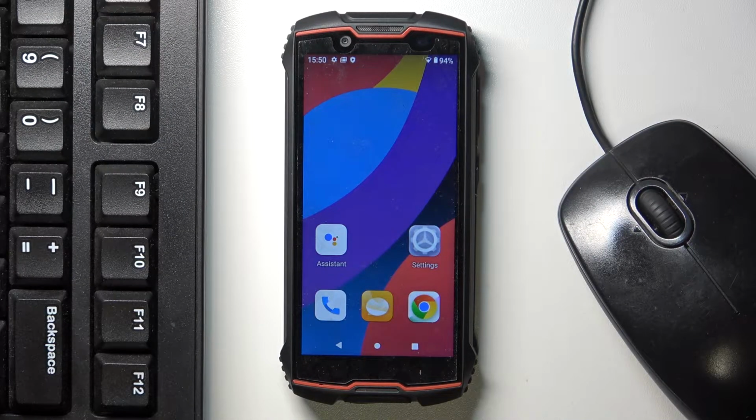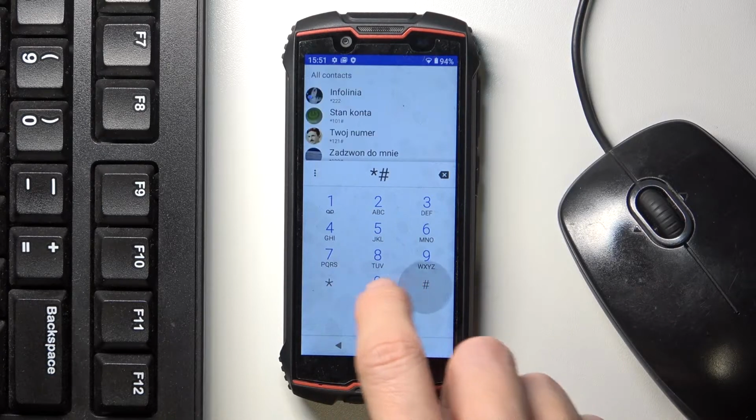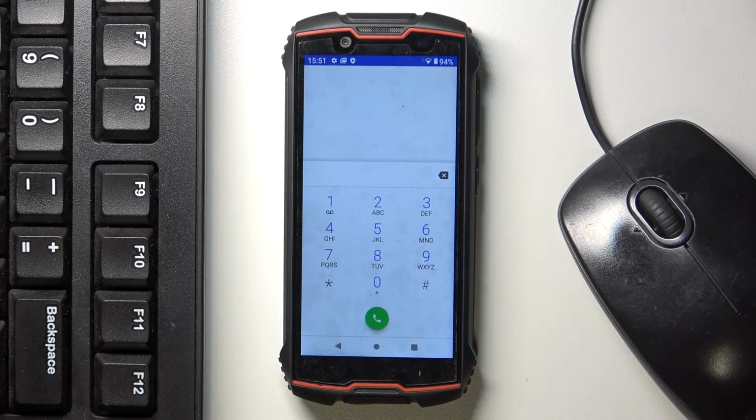In front of me is Cubot King Kong Mini 2, and let me show you secret codes that you can use on this device. So first of all, let's open your phone dialer, and let's start with the first code, the shortest one, which is *#06#. And this one will show you your IMEI numbers, so smoothly enter this code, and then you will be provided with details. Tap on OK to close it.